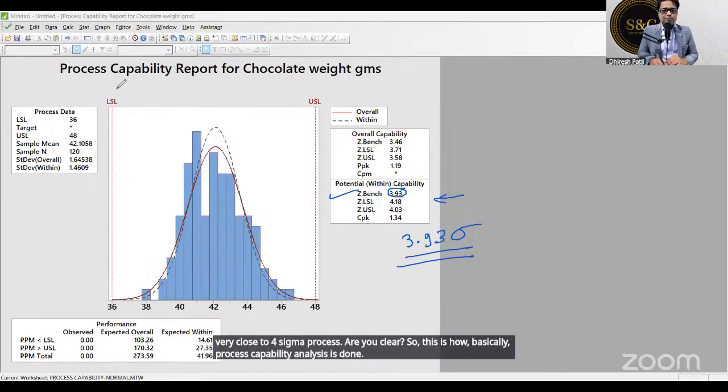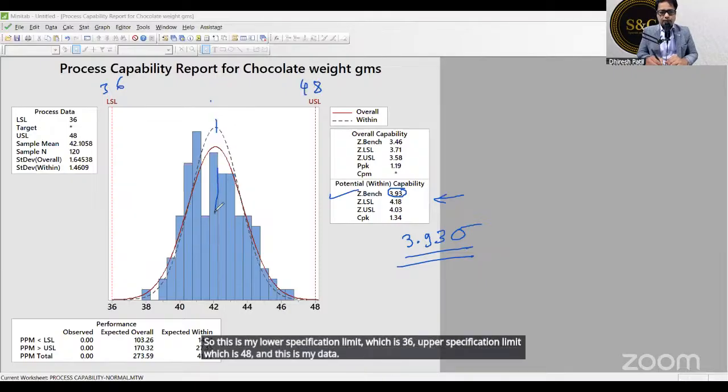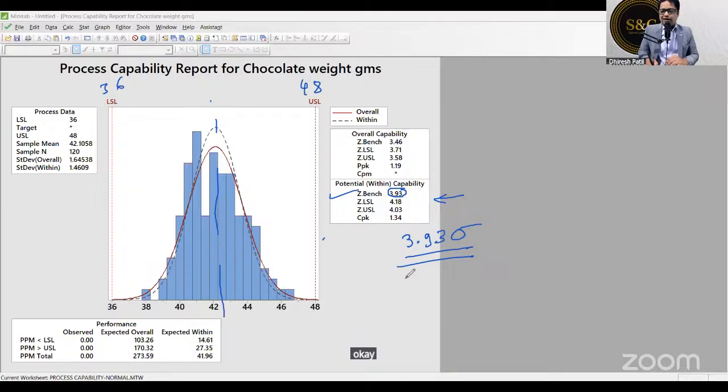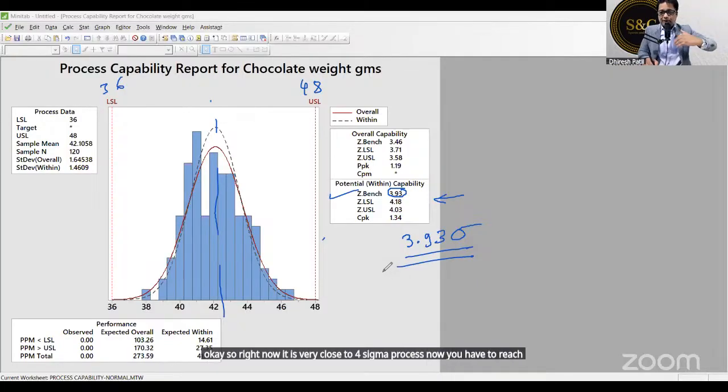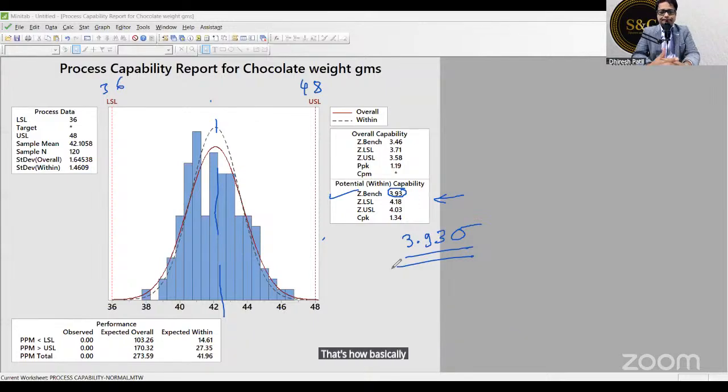So this is my lower specification limit, which is 36, upper specification limit, which is 48, and this is my data. Okay. So right now it is very close to a 4 sigma process. Now you have to reach the next level, maybe 4.5 sigma or 5 sigma process, etc. And that is where you reduce the process variation and your process capability will increase. That's how basically we calculate this.